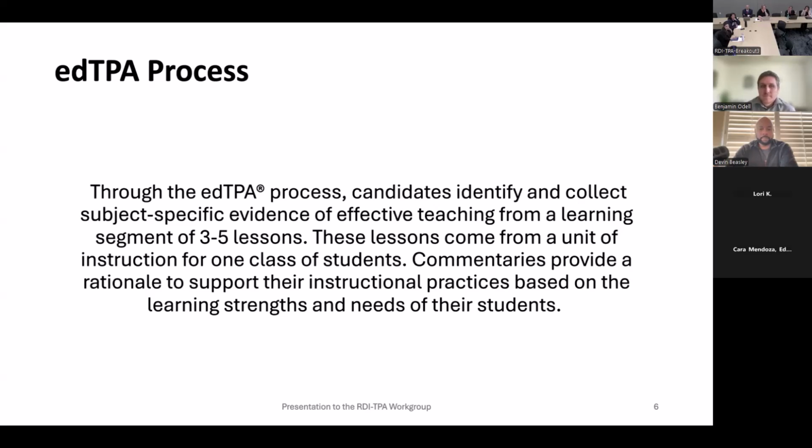Through edTPA, candidates are identifying and collecting subject-specific evidence of their teaching from a learning segment that consists of 3 to 5 lessons. So it's kind of a snapshot in a period of time. They identify those lessons on their own, and they collect and cultivate their evidence from within those 3 to 5 lessons. The lessons come from a unit of instruction for one class of students. So this might be 4th period math or 3rd period PE. But all of their work for those 3 to 5 lessons comes from that one class.